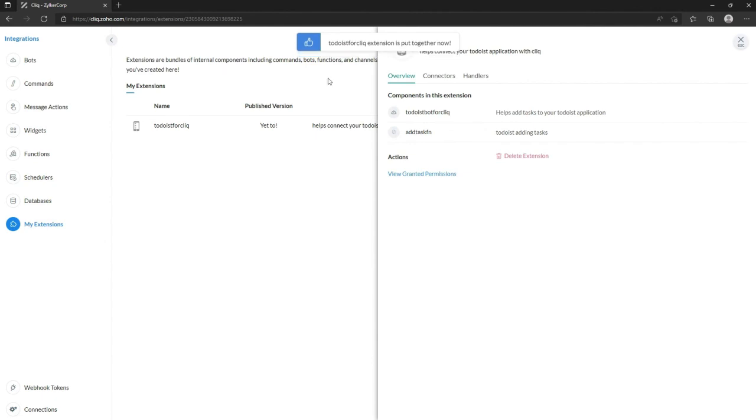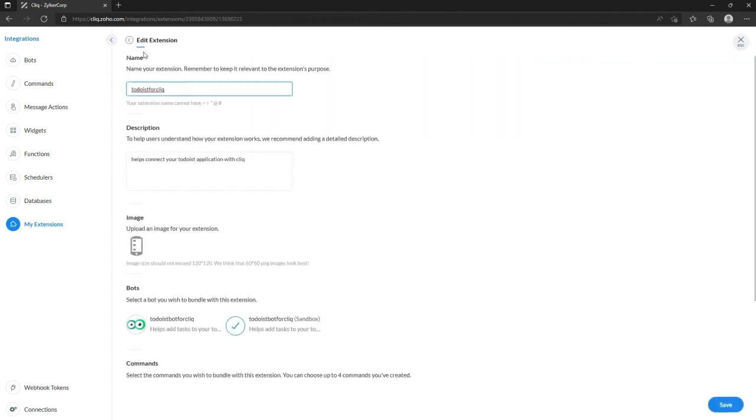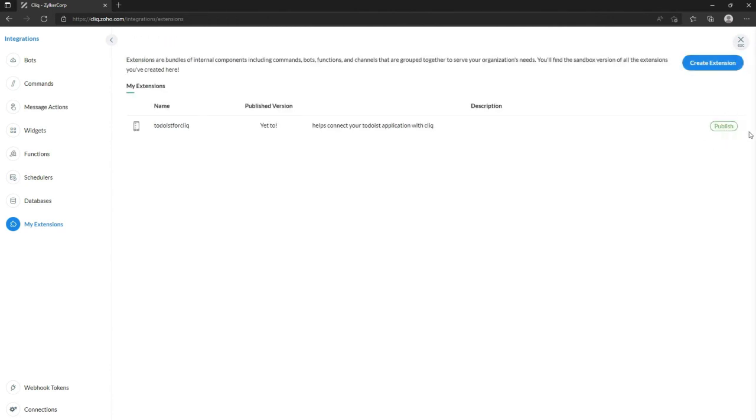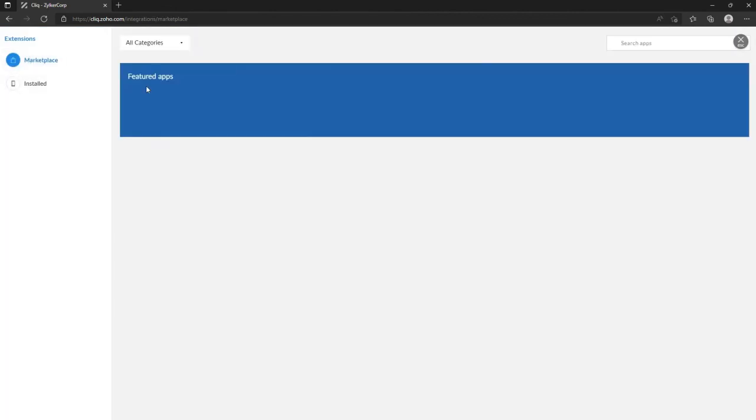Now it looks like our extension has been put together, and here you can see that there is an option called edit and an option called publish. If you create a few more components for your extension, you can click on edit and add more components. The publish option is used to publish your extension to the Cliq marketplace. Now to access the marketplace, click on the plug icon near your profile picture and click on marketplace.